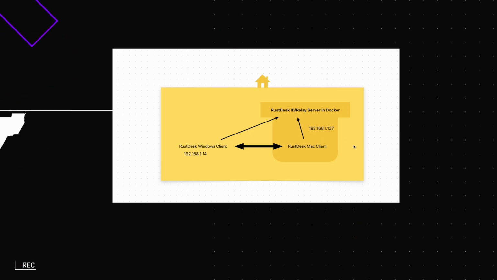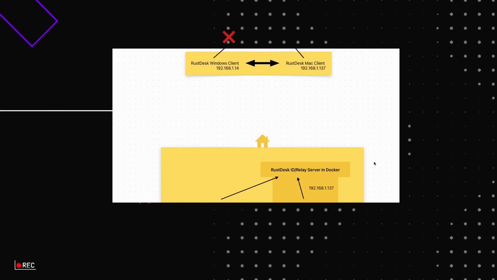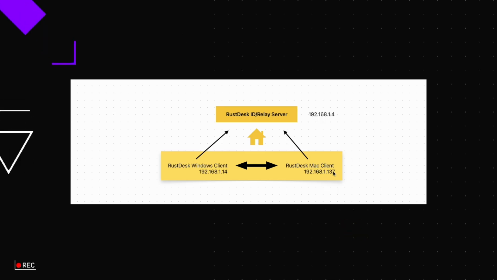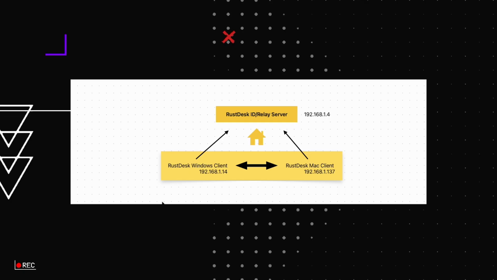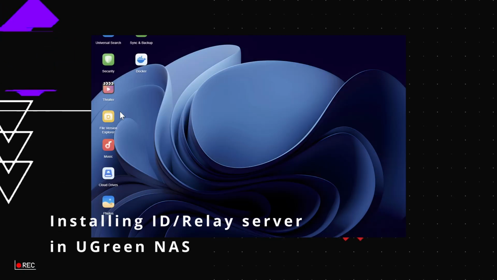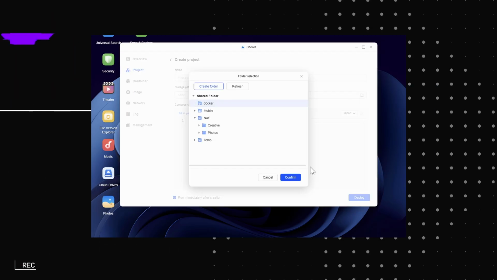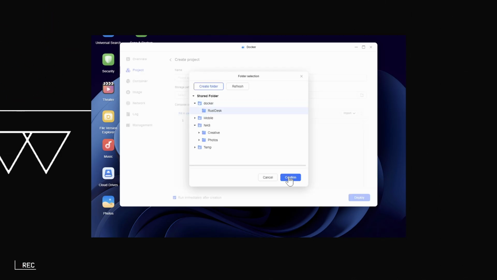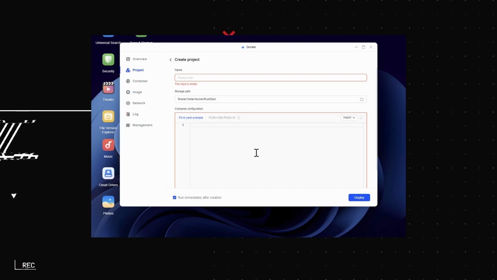Rather than using the Docker container on Mac, I would like to introduce it into my NAS system. That way, I can use 137, that's my Mac, and 14, that's my Windows, and I can use 4 where the NAS can run the ID server and the relay server. So instead of running it on my Windows or Mac, I will run this on my NAS. That way it is always running, and if at some point I want one of my machines to be started, I can always rely on the NAS being up and running all the time.